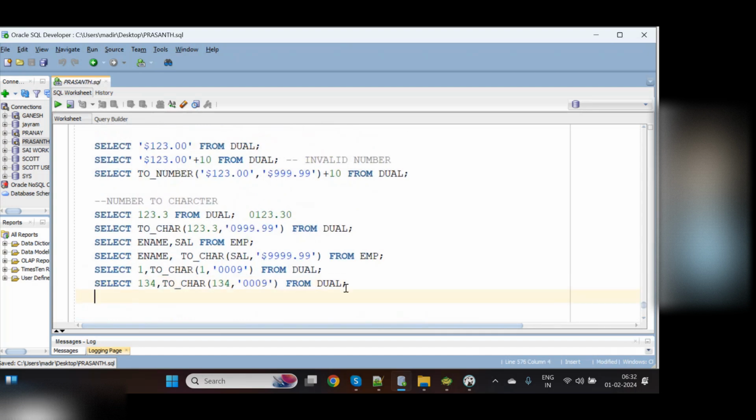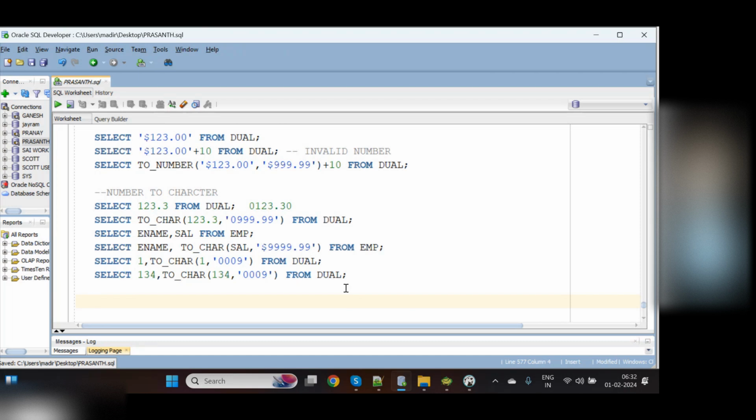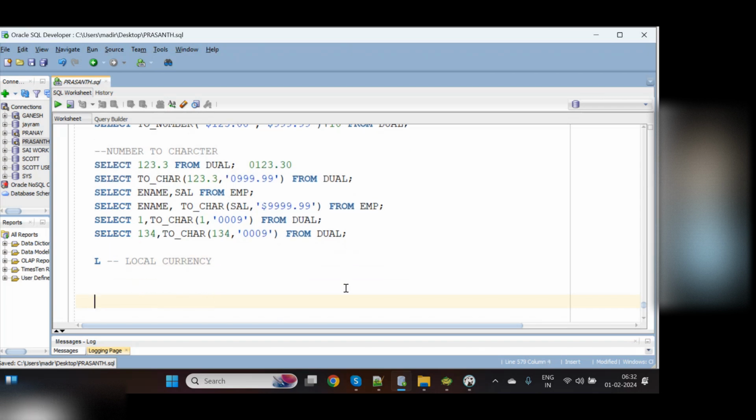So we will see different formats used in converting number to character. First one, L. So L we will use for local currency. Local currency. So that means, for example, select 9,000 from dual. So what is it going to give?